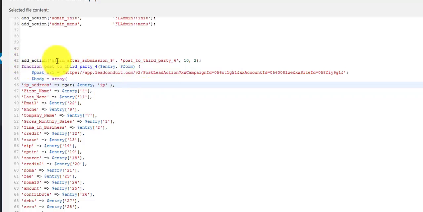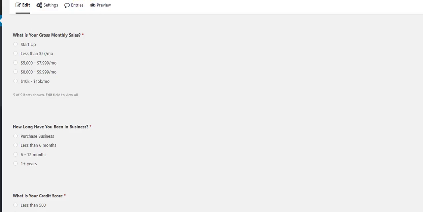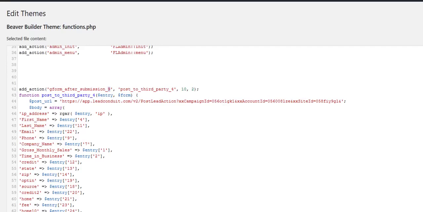So you see the add action, gform after submission. The number 9 is the ID of your form. So I'm going to go back here, right? Your form ID 9. That's that number, whatever your form is. This posted third party, this number 4 here, these two numbers need to be the same. That 4 and this 4 need to be the same number. It could be a 3, 2, 1, 15, 75,000, whatever you want, but it needs to be the same.